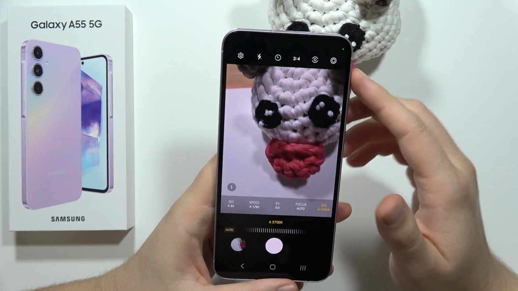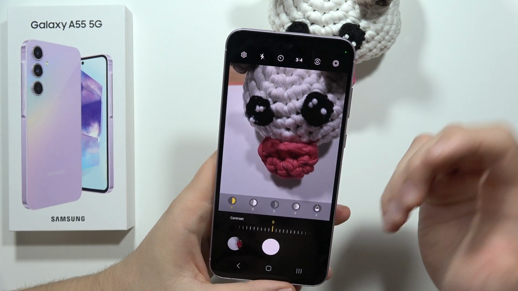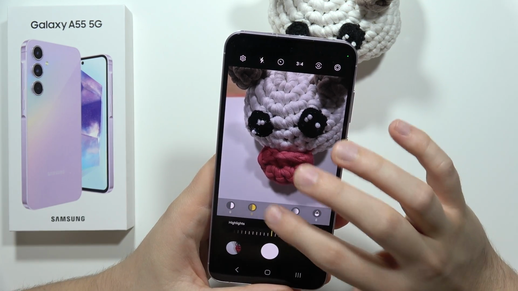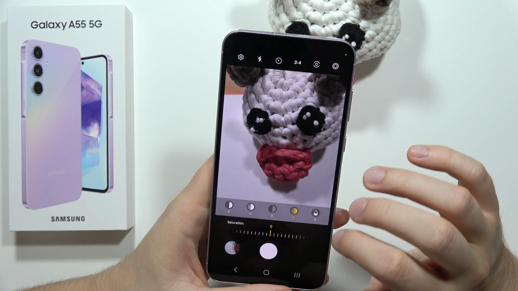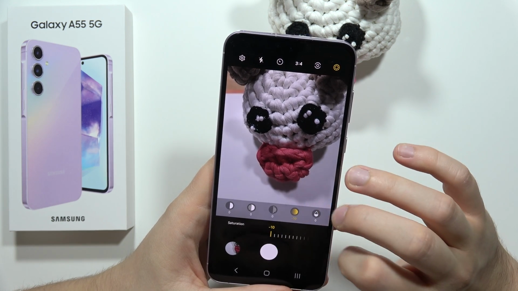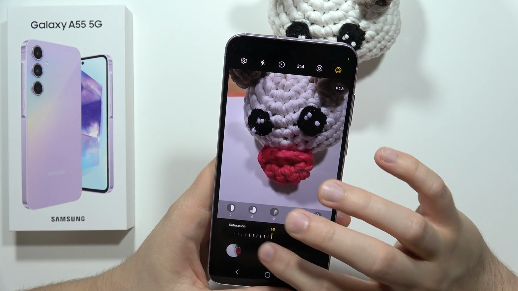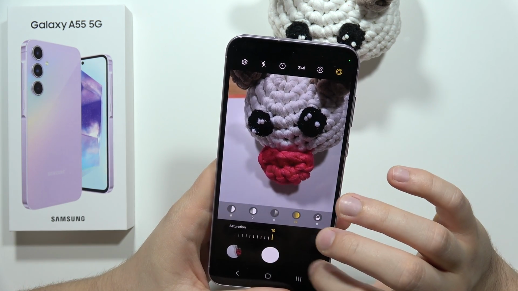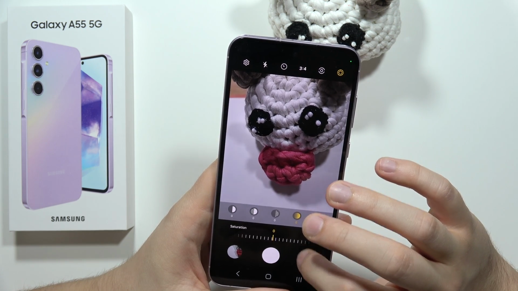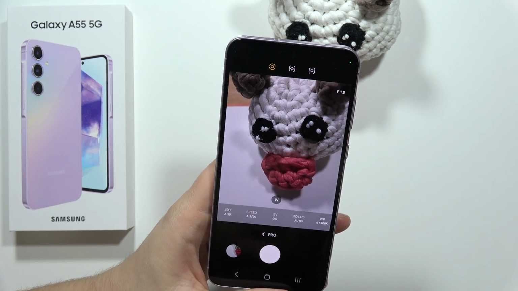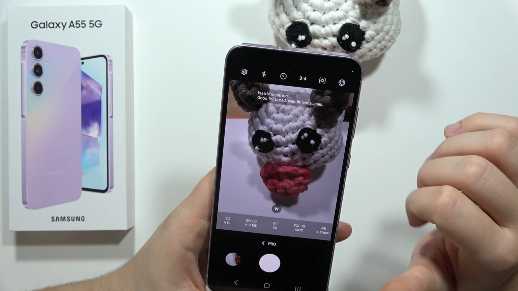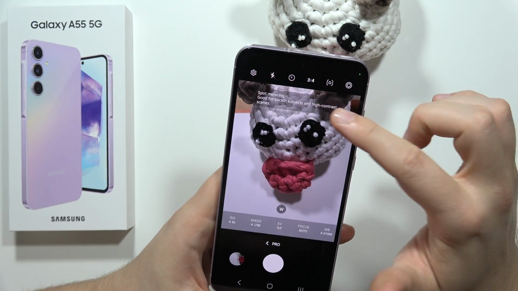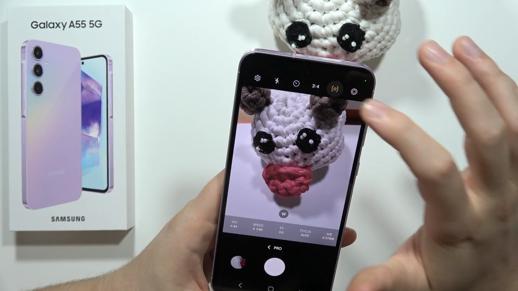And now when you go into the right upper corner, we can actually find the contrast, highlights, shadows, saturation, and for example, tint. So we can adjust all of these parameters by moving to the left or to the right side. Now when you click right here, we can also find the matrix metering. Each time you change it, you will also find short description.